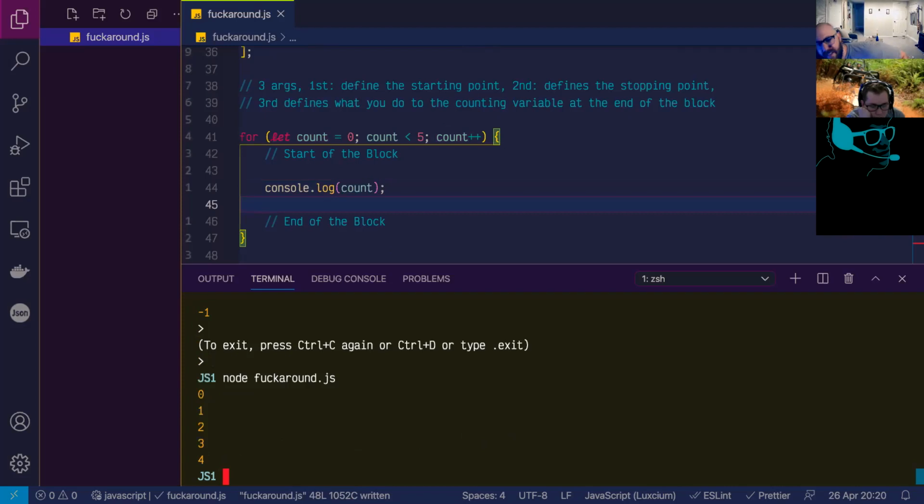Interesting. So the first argument is setting a variable in this specific example. The second argument is a Boolean. And then the third argument is what? What do you call that?